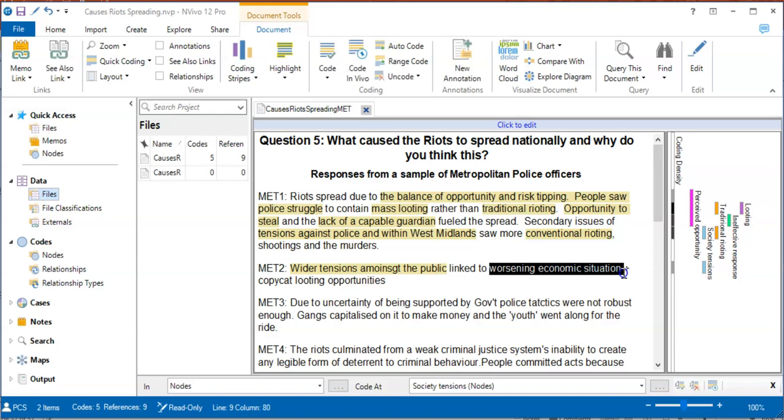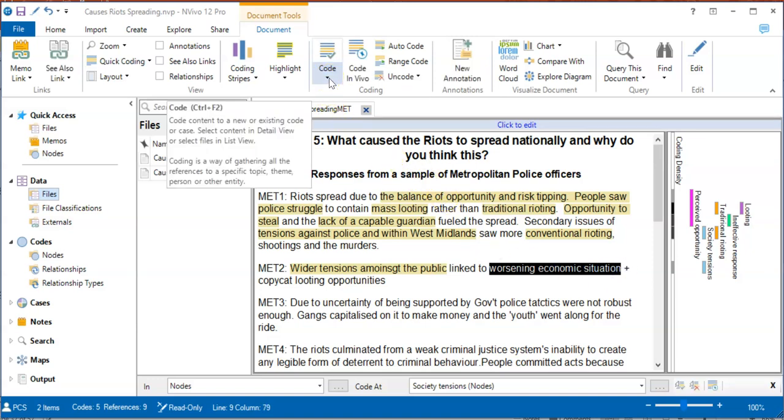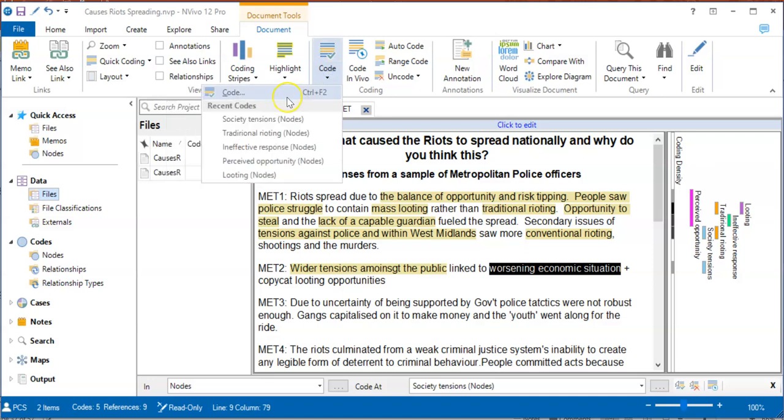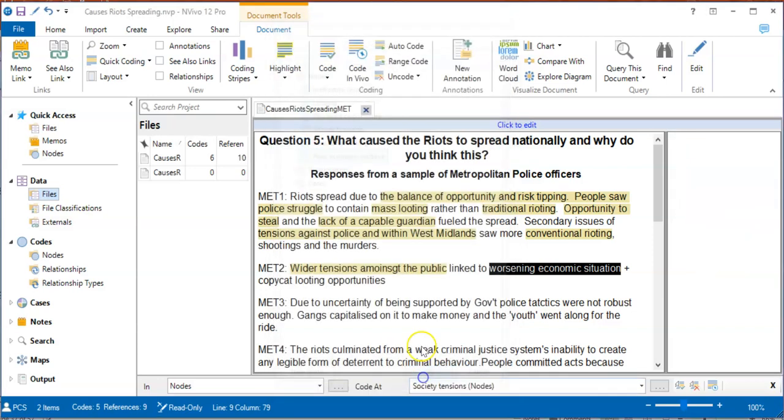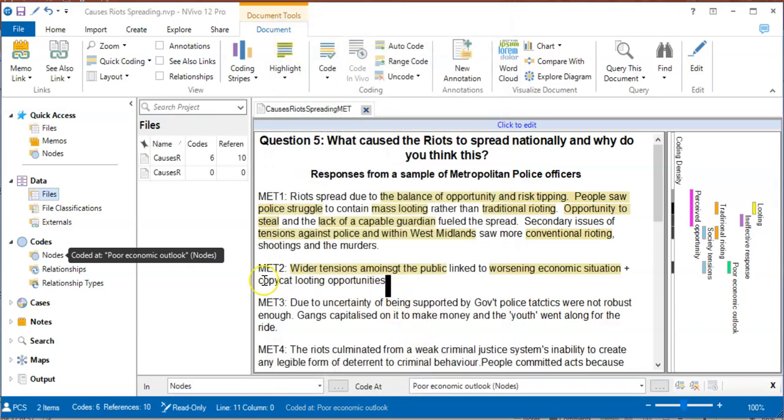Worsening economic situation. That is a different one, I would say. Code, new node, poor economic outlook. So I'm going to give it a different name. That's that one. So copycat.